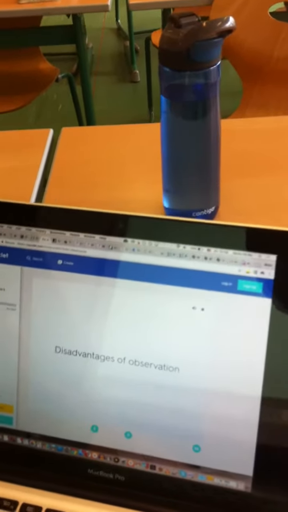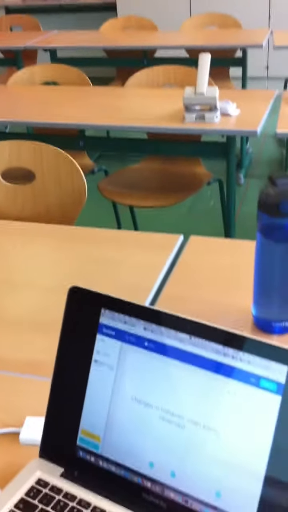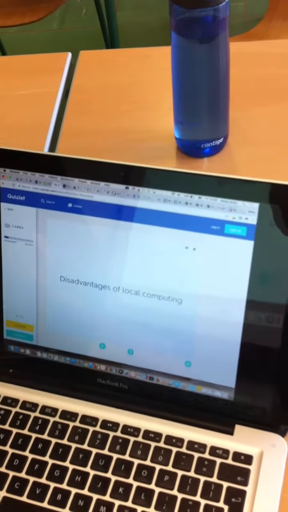Disadvantages of direct observation? Workers might become less productive because they're uncomfortable, and it's time consuming. Changes in behavior when being observed. You won't get 100% accurate data because people will be working harder.